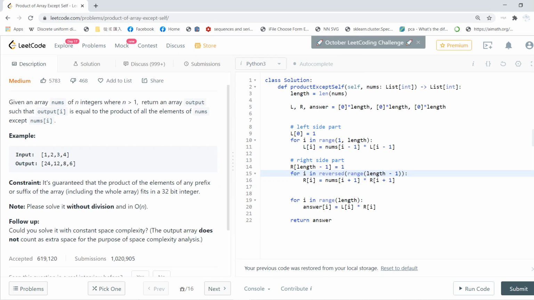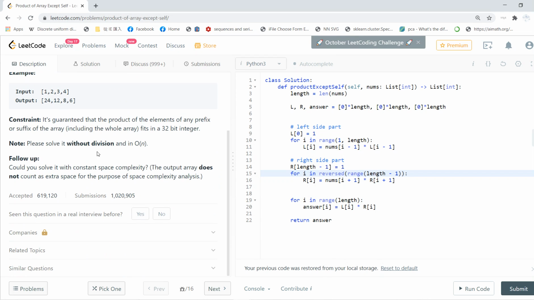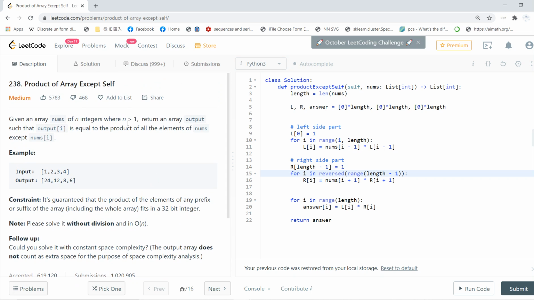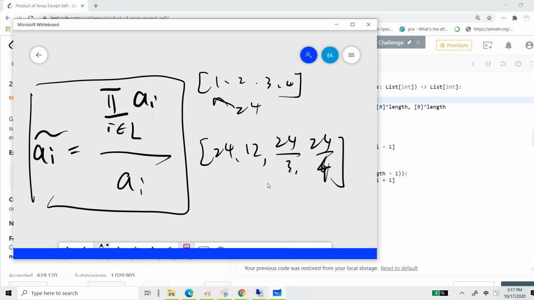But now the problem is that it doesn't allow you to use this simple method. It's very difficult to think of this kind of method, but let me just tell you the answer. We first create a length and define L, R and answer. The algorithm is very strange: you first go from the left-hand side and multiply the previous number, so L[i] equals L[i-1] times nums[i-1].